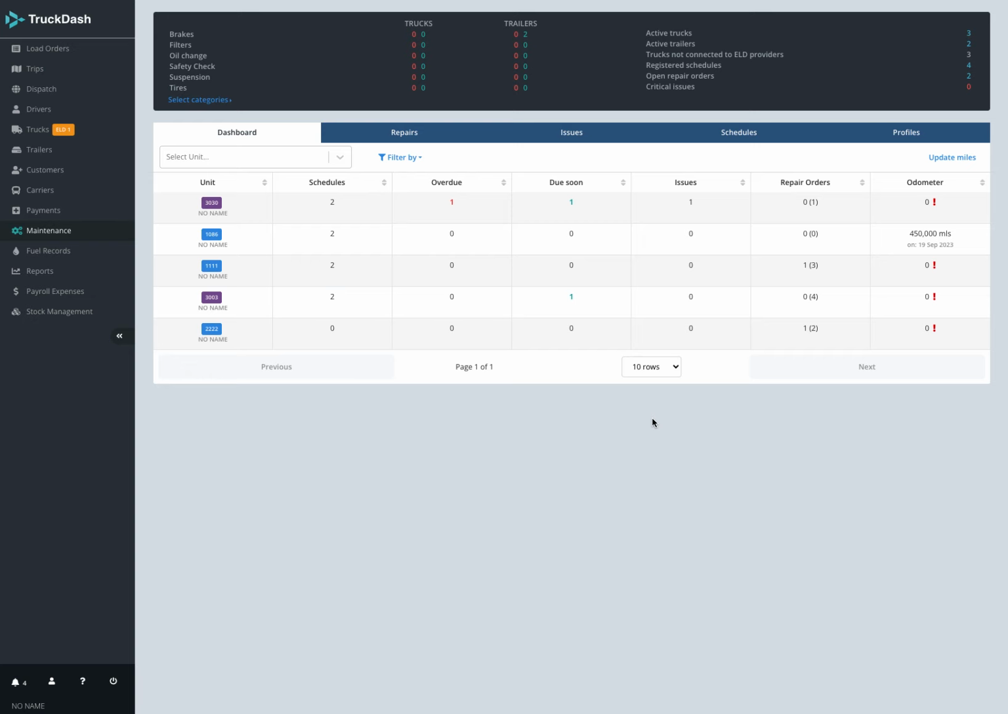Okay, in this video we'll talk about how to use the maintenance info panel located at the top of the maintenance dashboard. You can see here the panel in black. On the left you can see the categories. You can select these categories. You can select the most critical categories for you, or you may select them all.